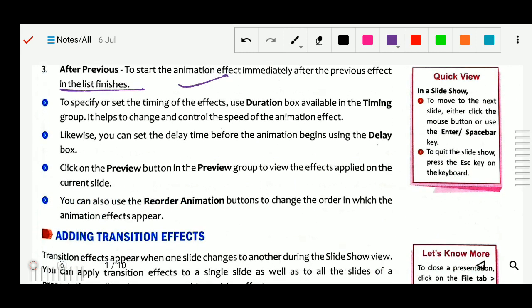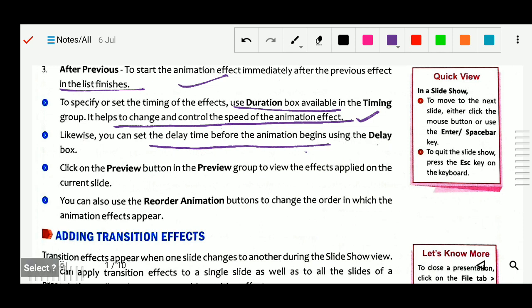To specify or set timing. As I told you, we can specify the timing, that is the Duration box in the Timing group. It helps change and control the speed of the animation. So we can apply the duration, which will control the speed of the animation, how fast your object will move. That will also be controlled by defining the time duration. You can also set a delay time before the animation begins. Delay time means after how much time, that is the gap. We can also assign the time for the delay.